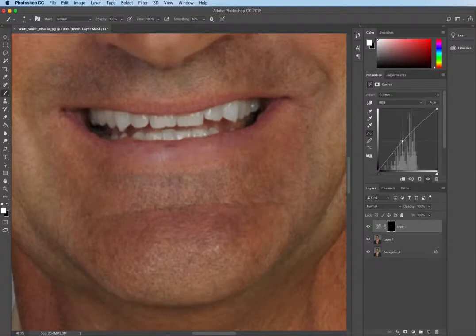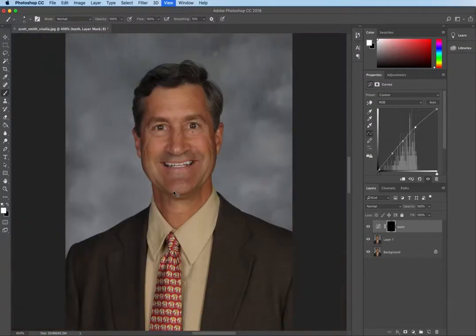Notice as I move this band a little higher that I get a nice wider range, but again, don't overdo it. And I think there you have it. There is zoomed out. There's the original yellow teeth, and boom, white teeth without visiting the dentist.